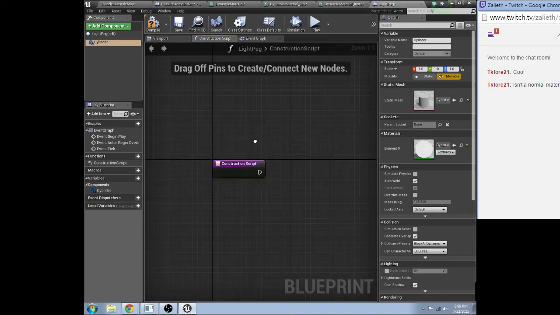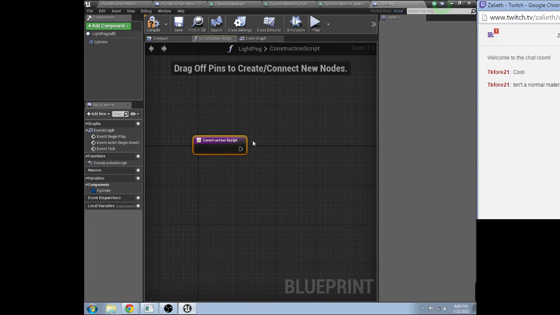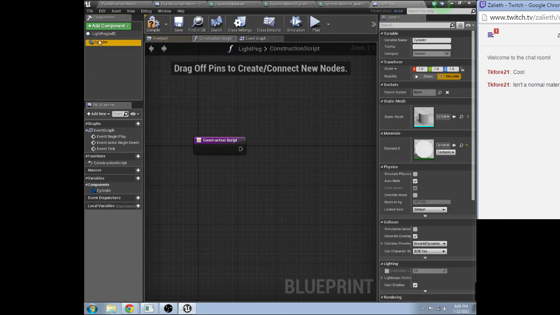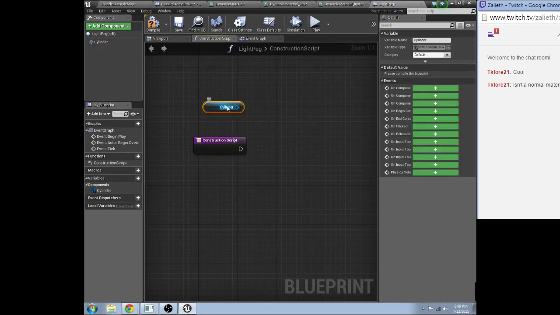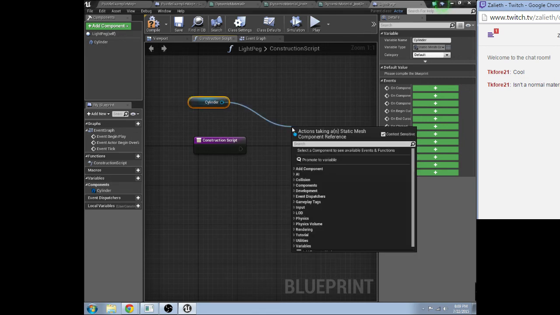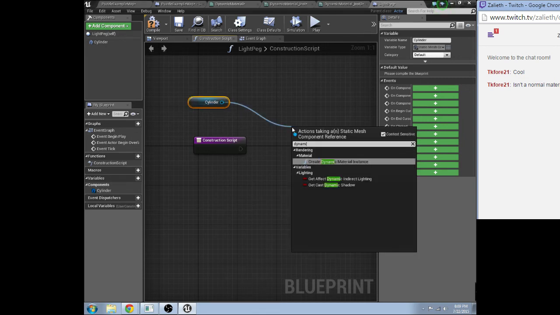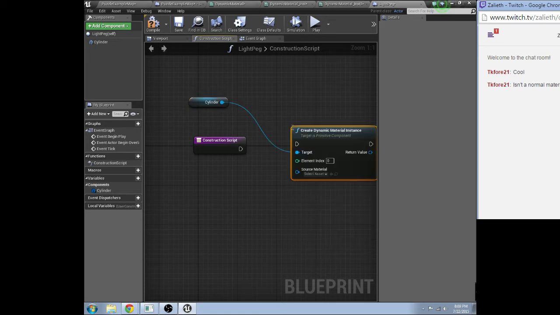So you come into the construction script so that anytime it's built, this happens. Grab a copy of your, in this case, the cylinder. We're going to type in dynamic, and as soon as you type that in, it comes up create dynamic material instance. Boom.